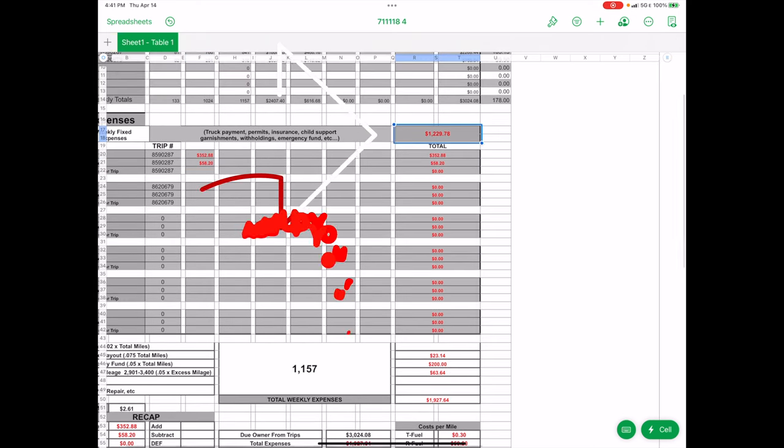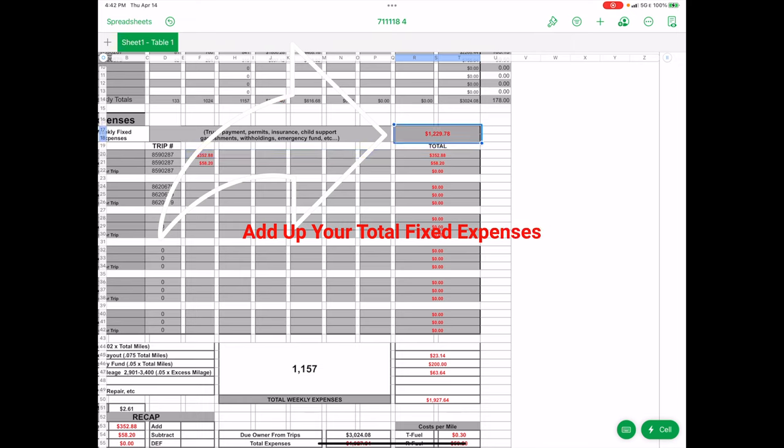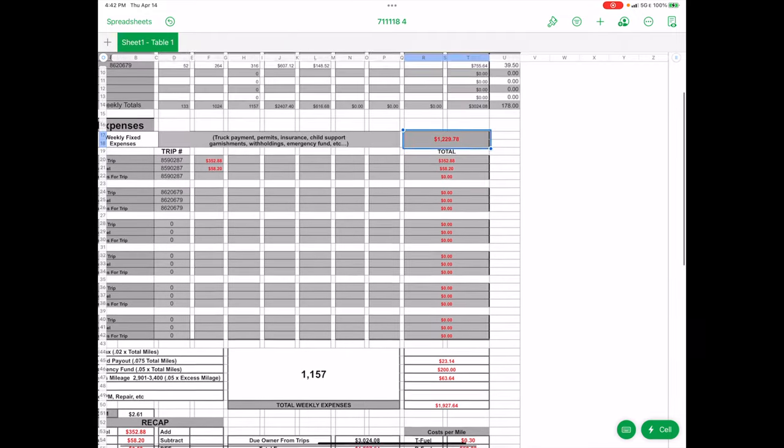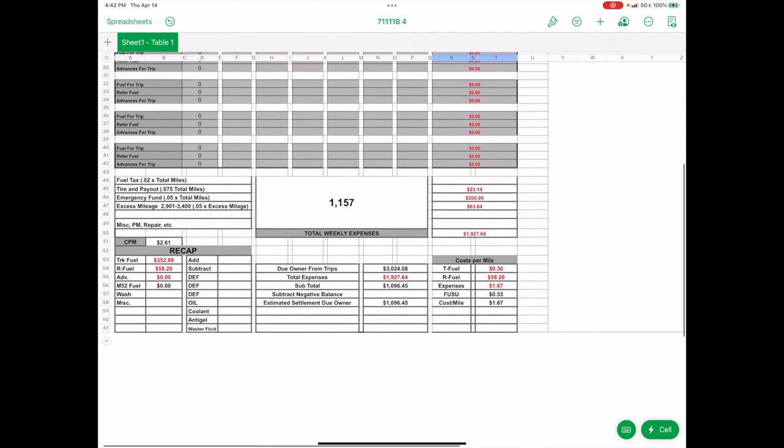Now this number right here is your total fixed expenses that come out of your settlement every week, no matter what. These are the fixed expenses that do not change. It's the same amount every week, okay? So right now, for these two loads, if you scroll down to the bottom, I'm looking at about a $1,100 check, plus or minus, give or take.